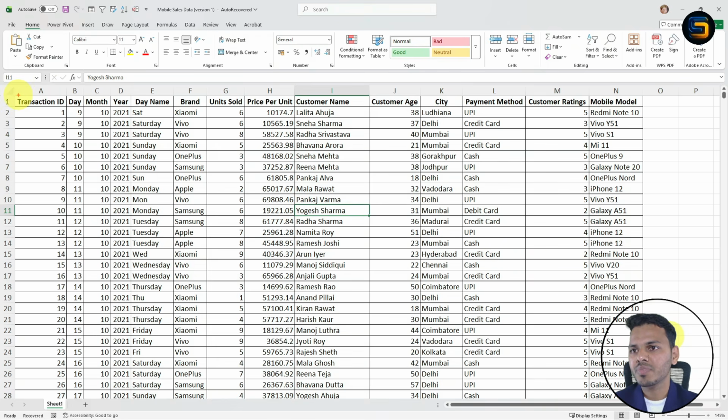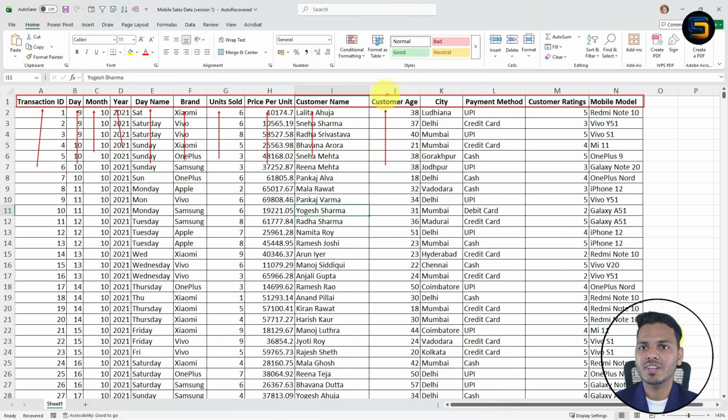Here you can see there are different columns available. The first one is the transaction ID column. Next, you can see the day column, month column, year column, day name, brand, and units sold. So basically it is sales data, and it is very easy to understand. It contains the transaction, unit, price, customer name, age, city, payment method, customer rating column, and mobile model.